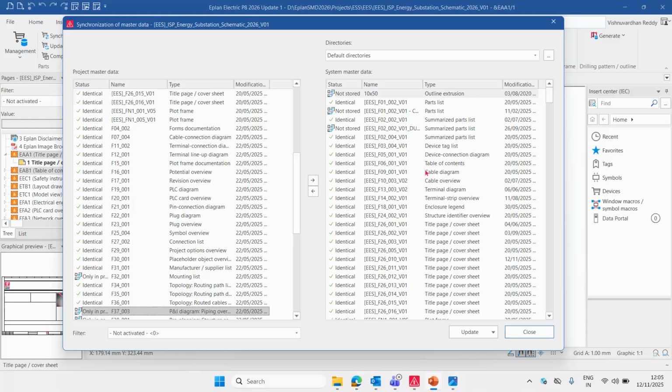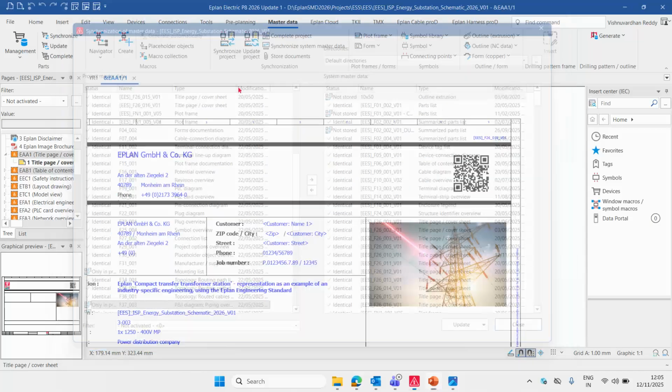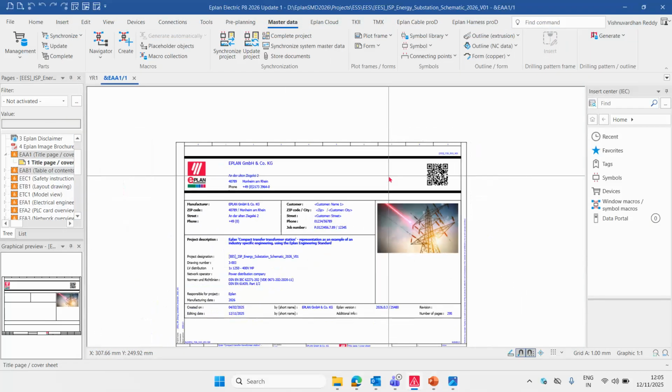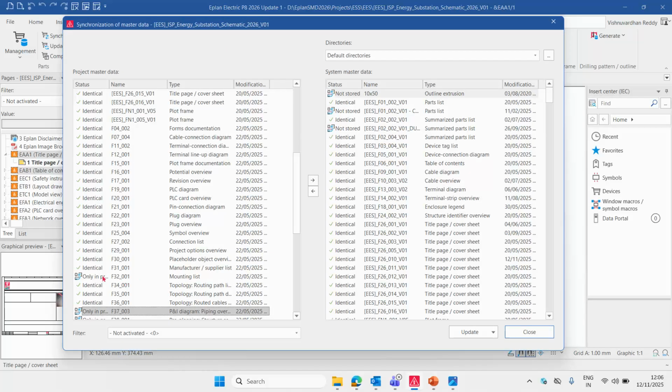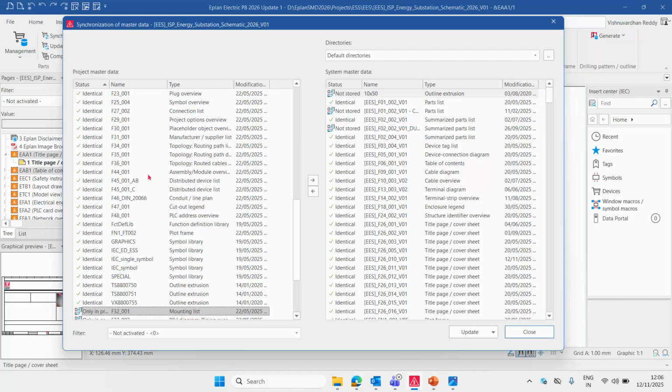Updated form, whatever changes you would have done, definitely will be in the system master data. You have to push to project master data. Then only will you be able to get all those forms and plot frames and everything. As I said, whatever is required, everything will be available in this particular one. And this update will not automatically take that only in project. If I click on update, see, now I have only in project here. You can see it.